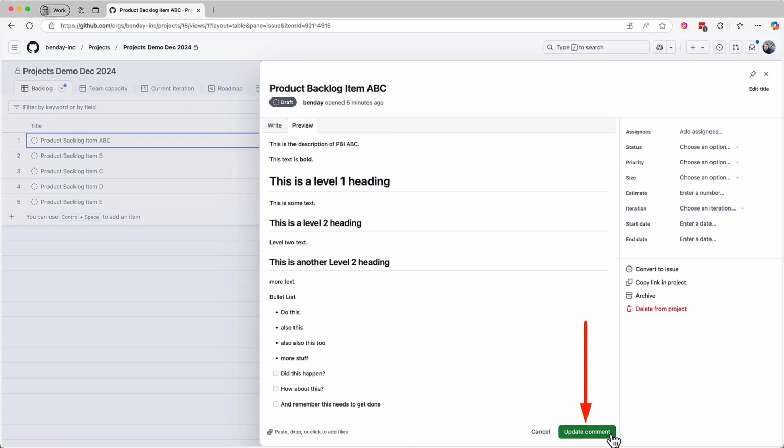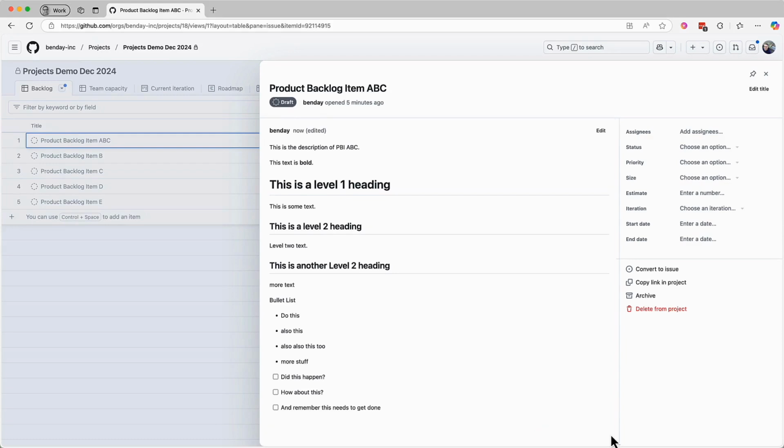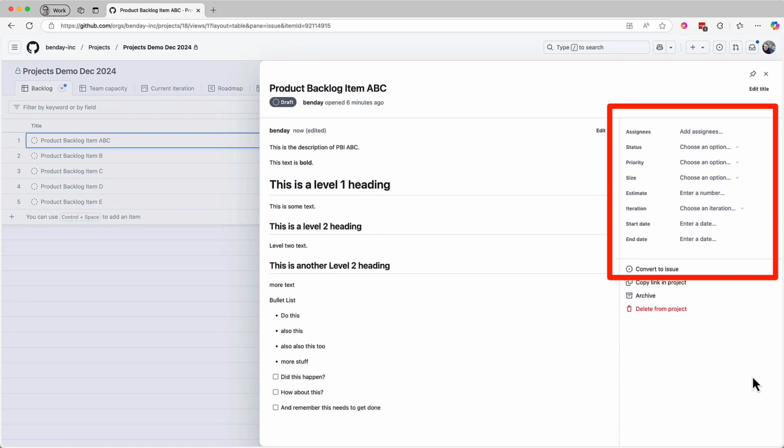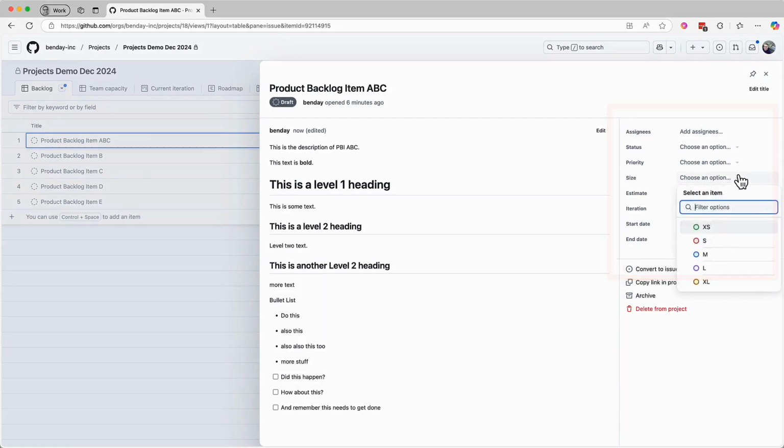If we're good with our description and we're ready to save, we just have to click the Update Comment button. Click that button and the changes are saved to the item. And then just to make sure I mention it, you also have all these items over here on the right side of the screen. These let you edit some of the core fields for the PBI. For example, I'll come up here and change the size value. Set this to medium. And as soon as I make the change, it's saved. While I'm here, I'll plug in a value for the estimate field. And I'll set the status to do.